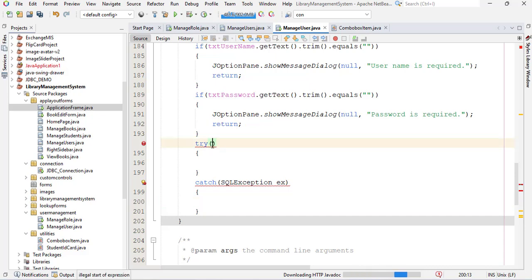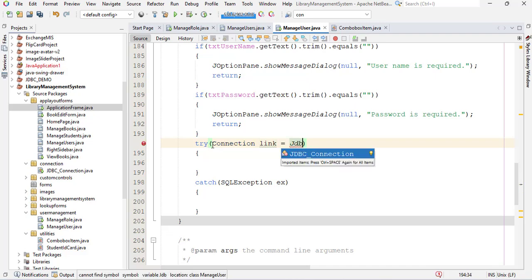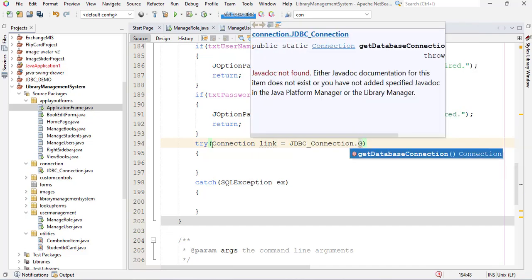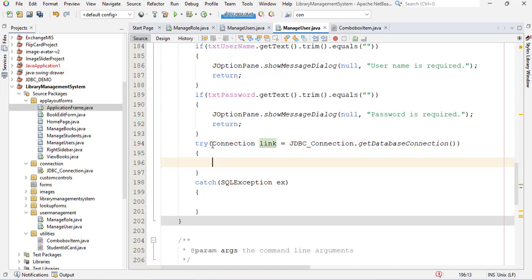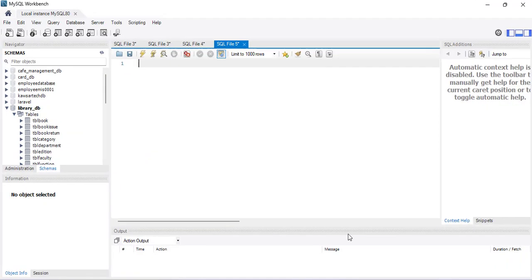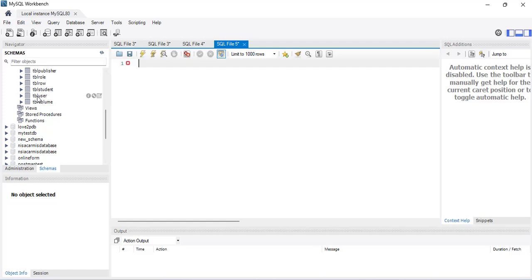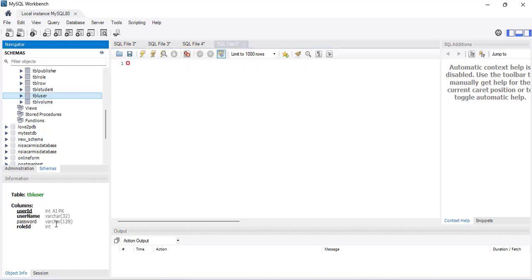So let's read the database connection. Simple, Connection link equals, we have JDBC connection class dot getDatabaseConnection method. So let's write a simple query to insert a record into the user table. As you can see, here we have the user table, and this table has 4 columns: ID, username, password, and role ID. The ID is auto increment. We want to specify values for username, password, and role ID.